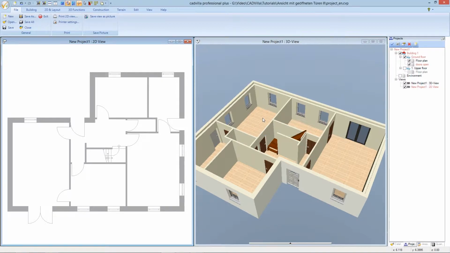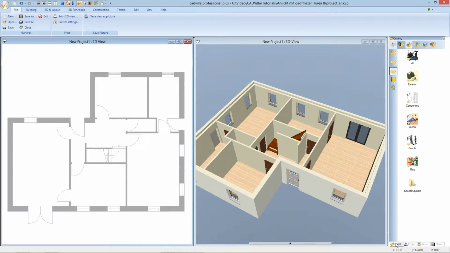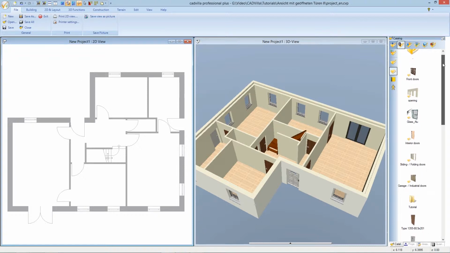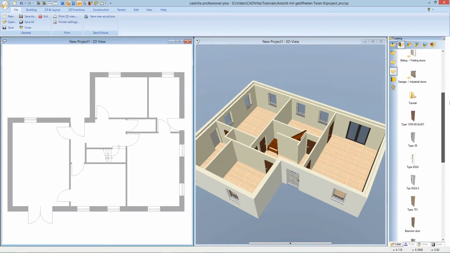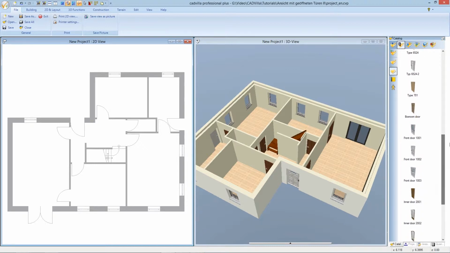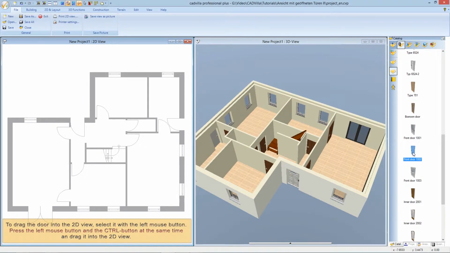To enter the doors, we open the Catalogue. We select construction elements and we select doors. And here we select our front door, which is the front door 1002. Now we press the left mouse button and CTRL at the same time and we drag it to the 2D view.